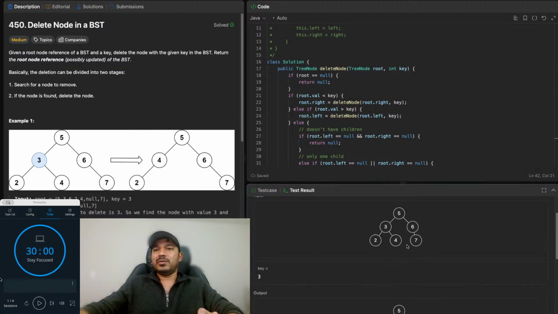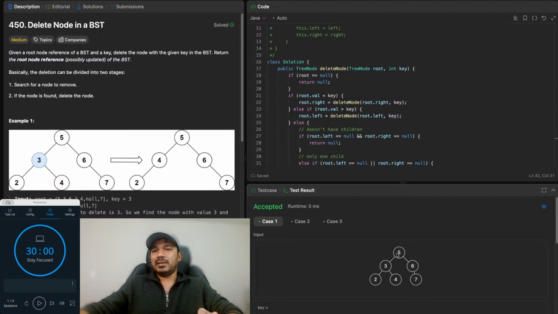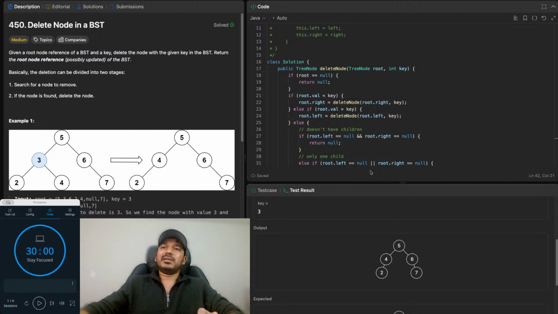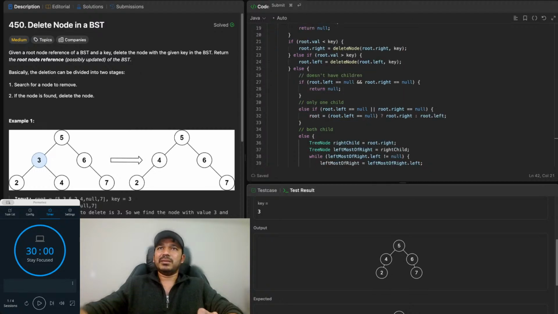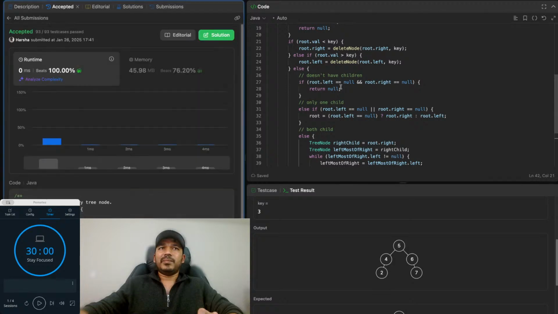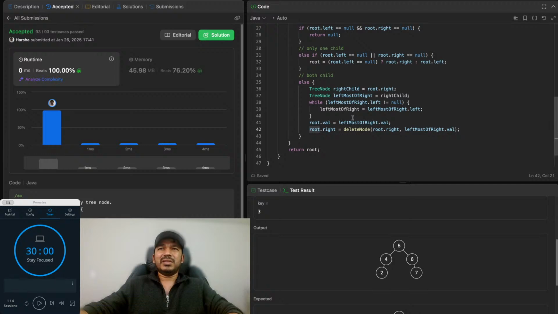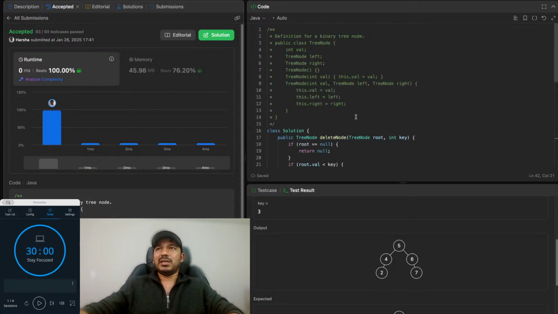Okay, now you can see once I delete this, I have to delete 3, I replace 3 by 4 here. After that, 4 retained that place, and now it works. Let's submit this. Okay, so this one works. Awesome. So this is one of the not so easy problems or easy operations while talking about binary search tree.